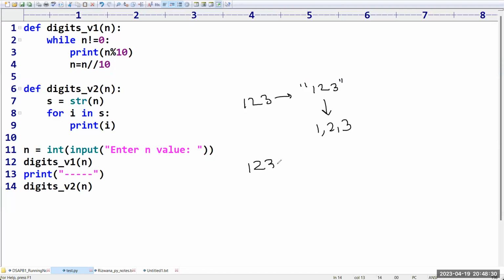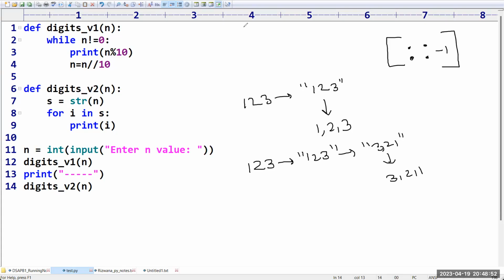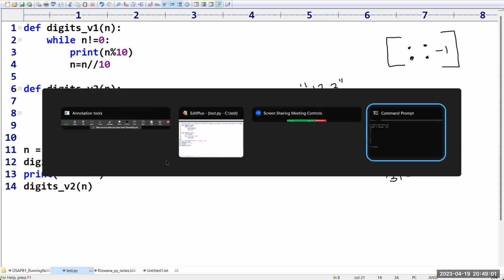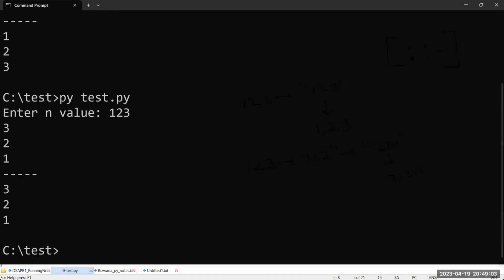Sir, can't we reverse this particular string? Yes, that means 3 2 1. From this, we get the characters one by one so that we get the reverse. How do we reverse a string in Python? There is one special operator for that, which is nothing but the colon minus 1 slice operator. We can take it like this. Very simple: for each i value in s[::-1]. Now if you run the code, it is going to give the data in reverse order.